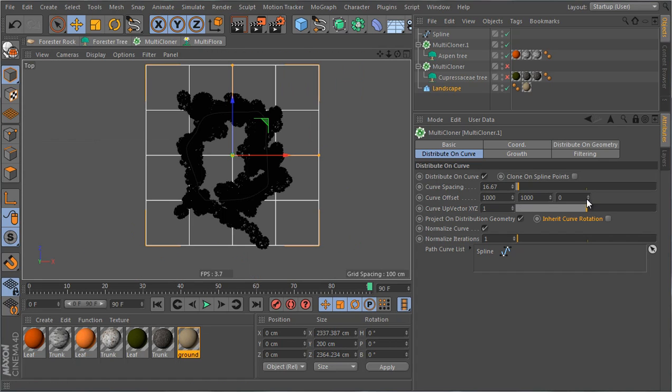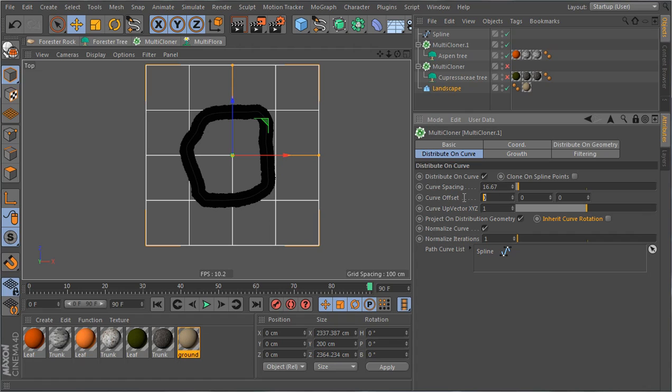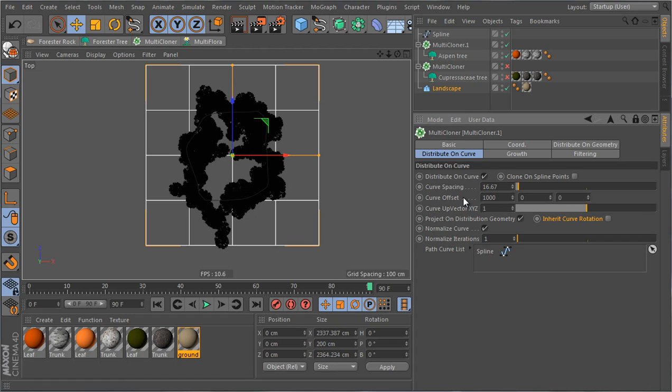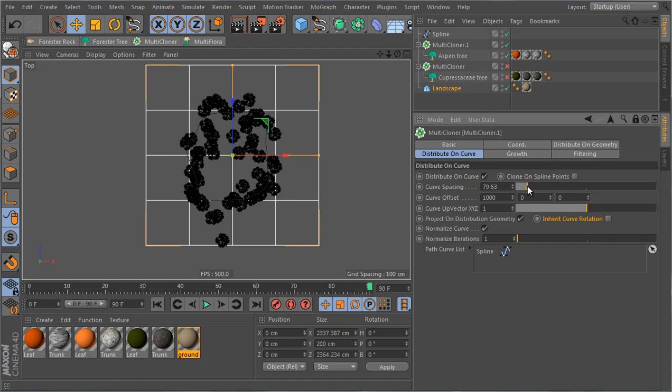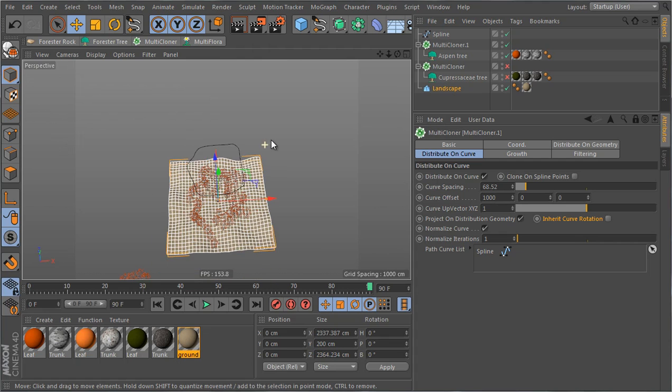So this was used to actually add to the thickness of the curve instead of being exactly on the curve, like this. Okay, so that's the curve offset and what I would use it for.